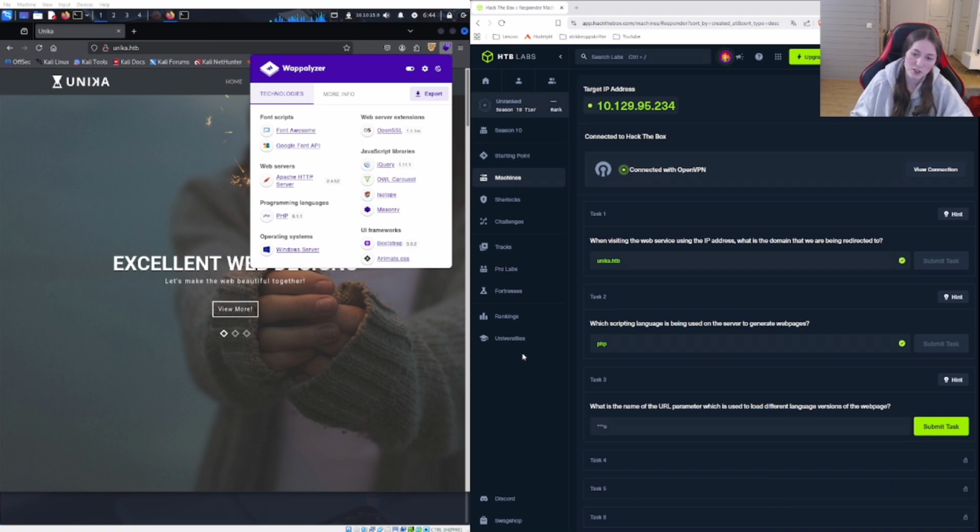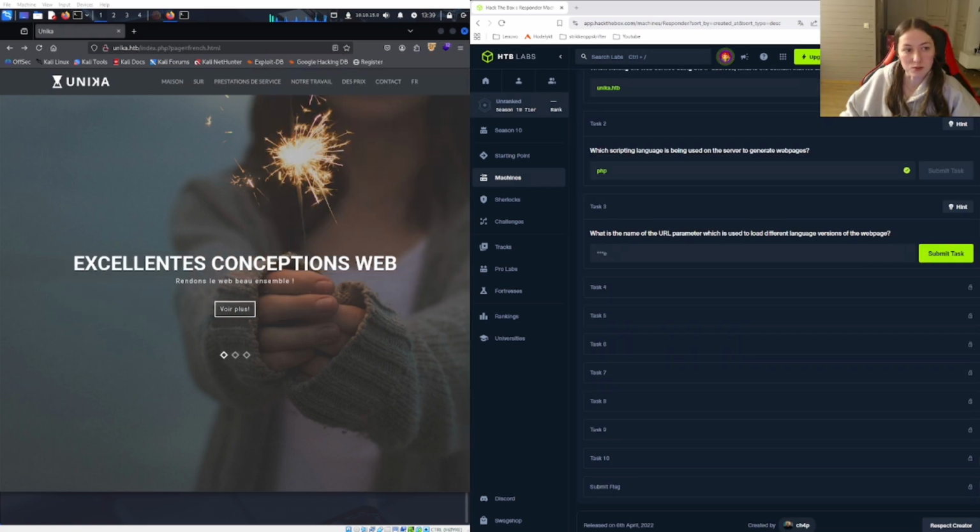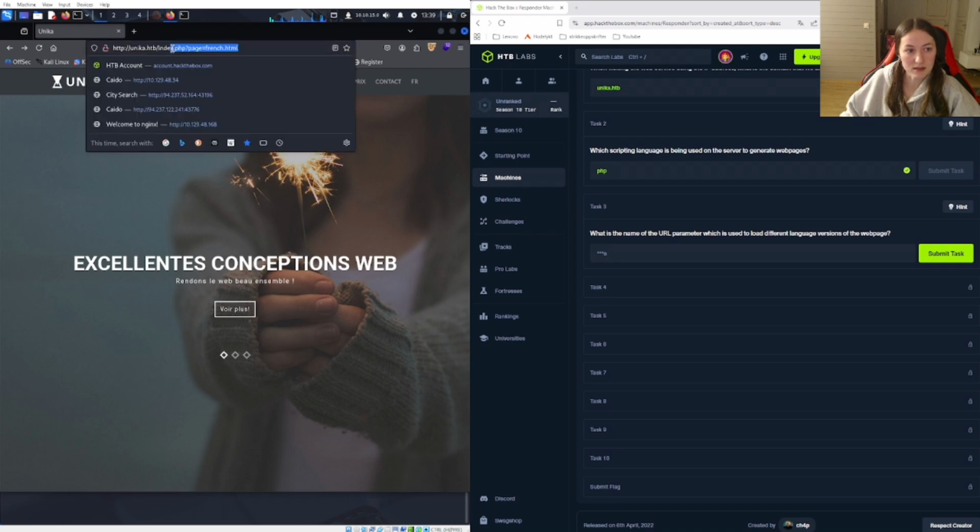What is the name of the URL parameter which is used to load the different language versions of the web page? And that we can see here. Oh, here it's page.